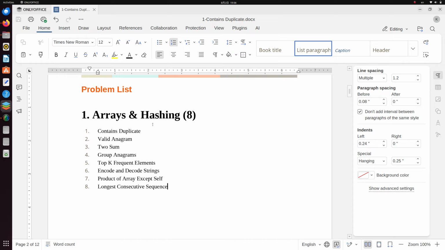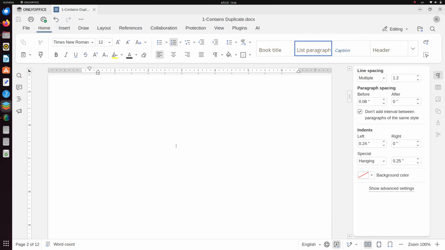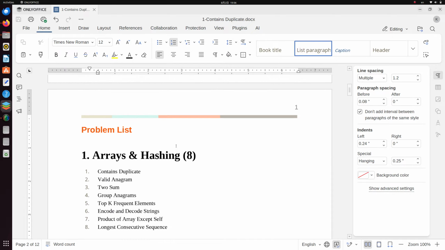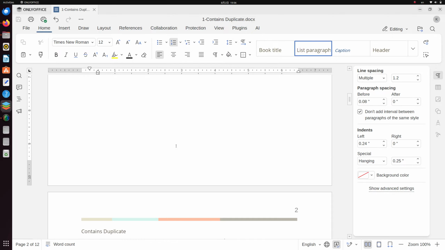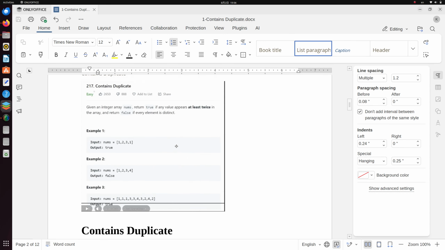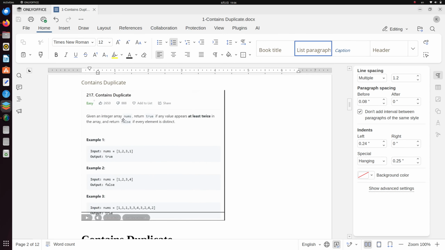And now we will see this contains duplicate. First we will see the problem, try to understand the thing, and then we will code it in LeetCode. So that's how we'll be doing it. First thing is contains duplicate. Given an integer array nums, return true if any value appears at least twice in the array, and return false if every element is distinct. So that is what we have to do.